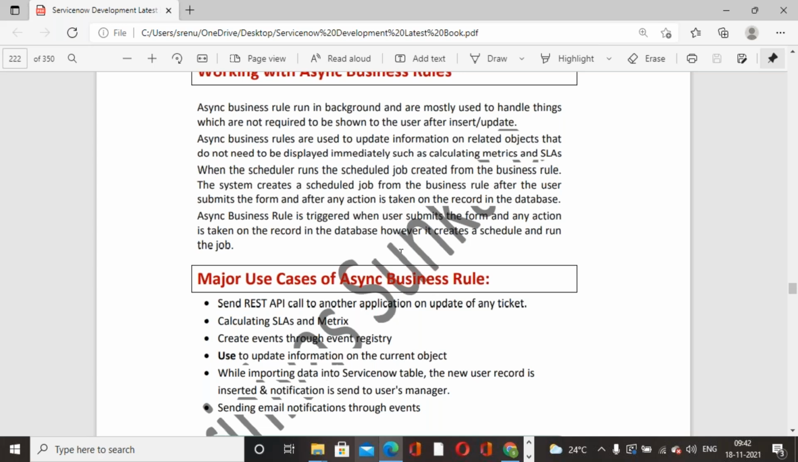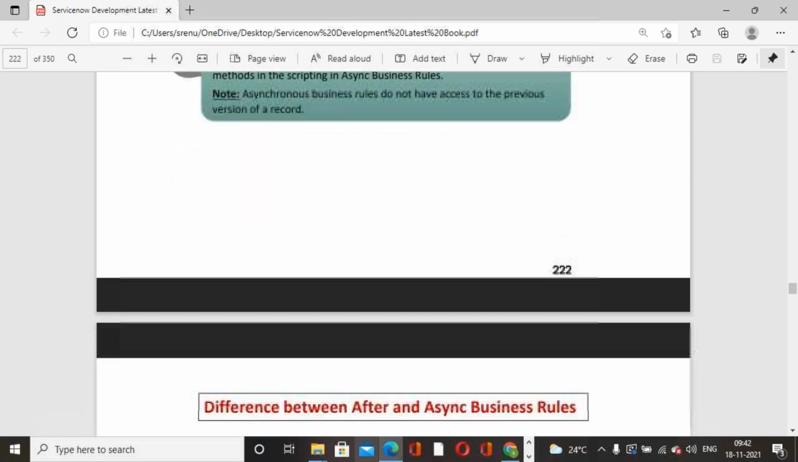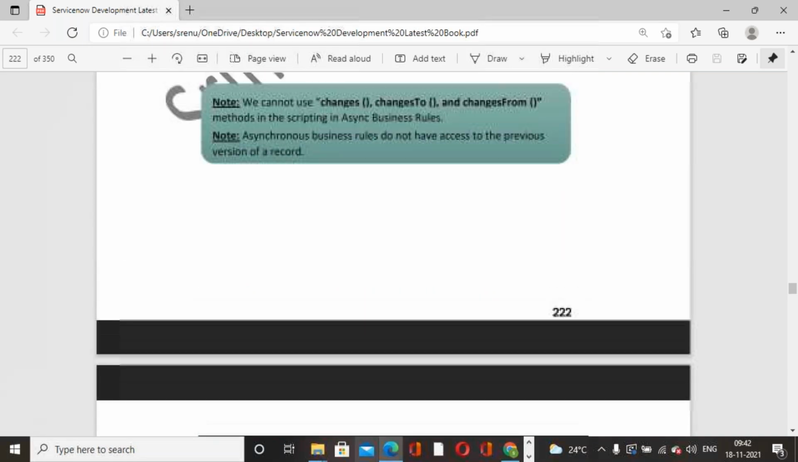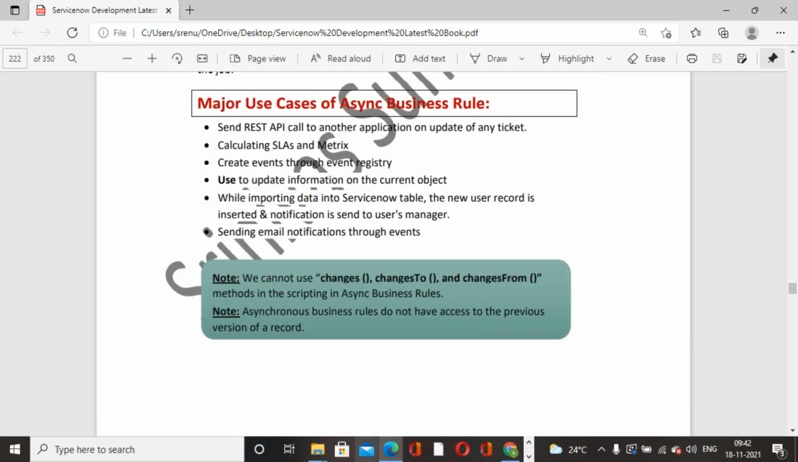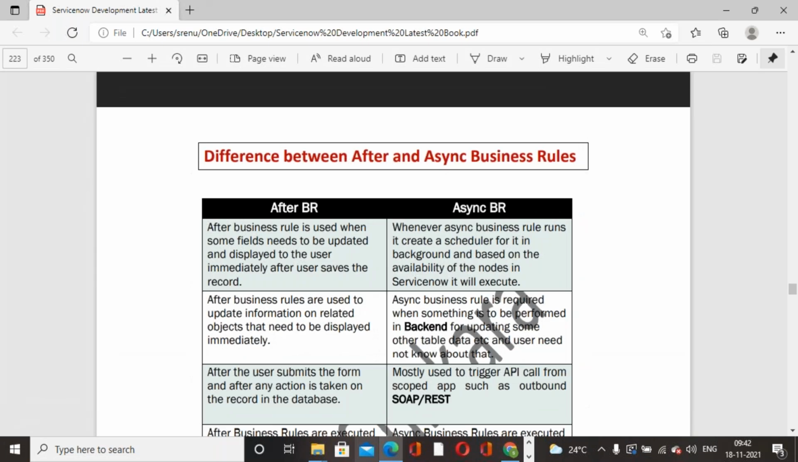After business rule runs after you submit the form and take the action, and displays the data to the customer immediately. But async business rule is not like that. When you update something, another operation will automatically be performed in the background. No need to display any information to the customer. That is the moment we can implement the async business rule.